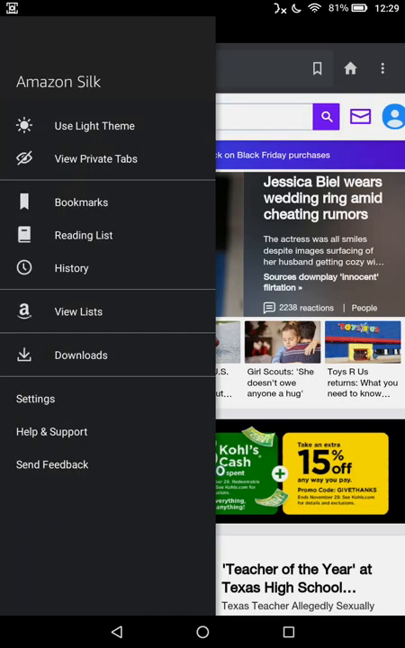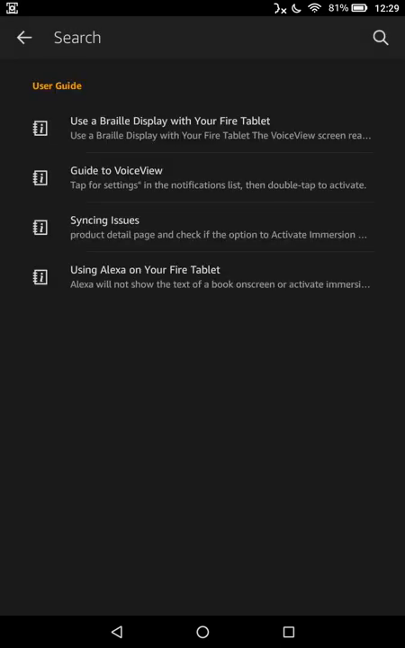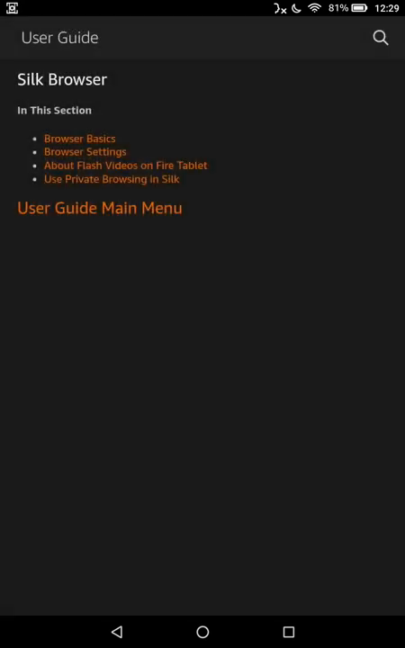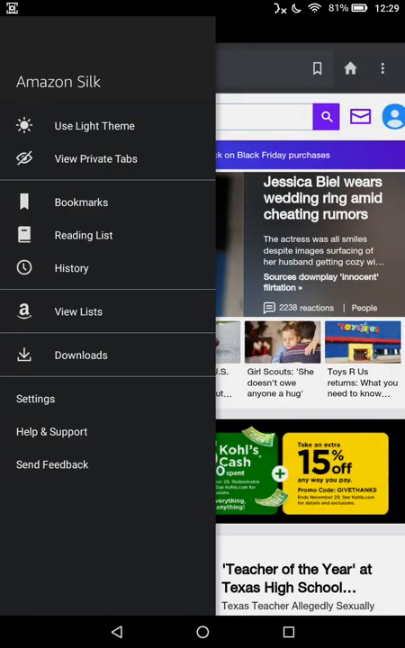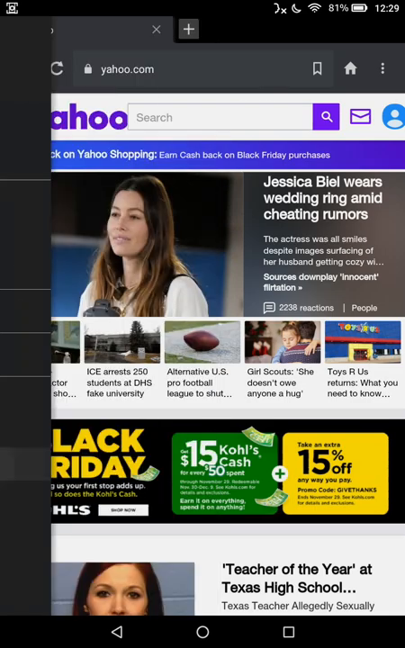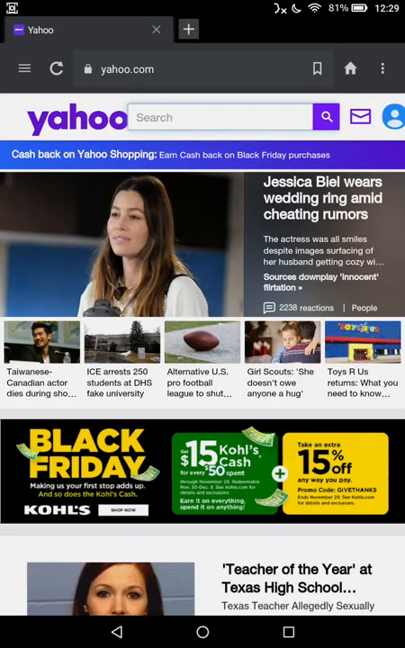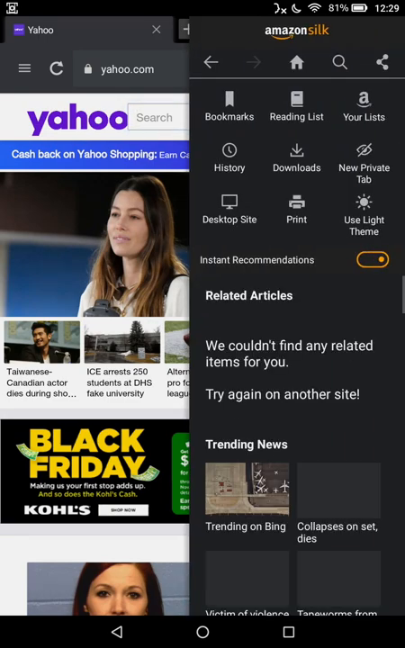And okay, so you got help and support, of course. I've seen better help and support pages, to be very honest with you. I mean, you gotta understand that this is a very basic browser. Now, if you've been on Samsung's browser, you'll see a lot of familiarity here. You got a feedback page on here too. Yeah, if you're used to Samsung's browser, you're gonna see a lot of familiarity with this browser as well.